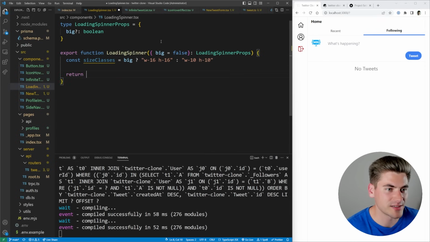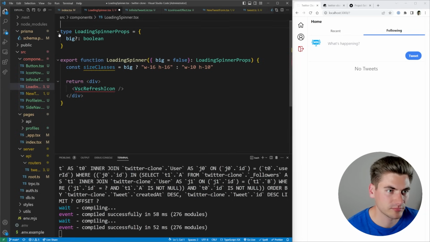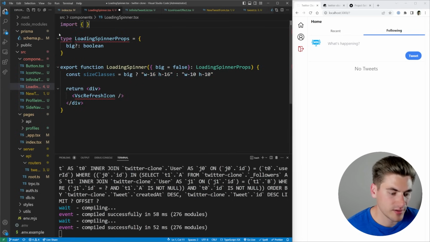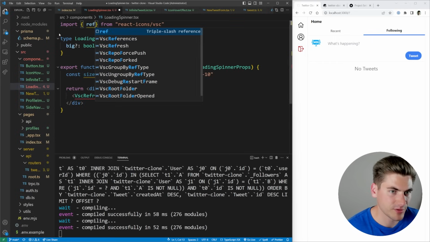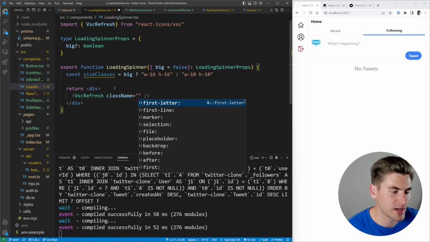Then we can just return a simple div. This is going to be really easy. We have a div inside of here. We're going to have the VSC refresh icon. Let me see if it lets me import that automatically. It does not, it looks like. So we'll just import that manually from react-icons/vsc. And this is going to be the refresh icon. There we go. I guess it's just called VscRefresh. And this is going to have a className.